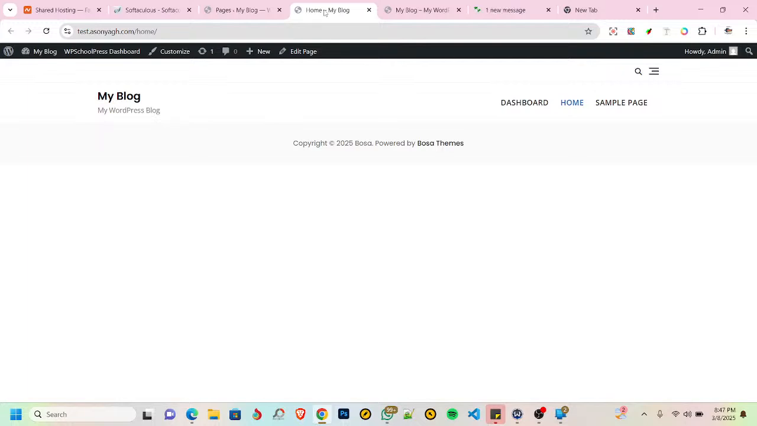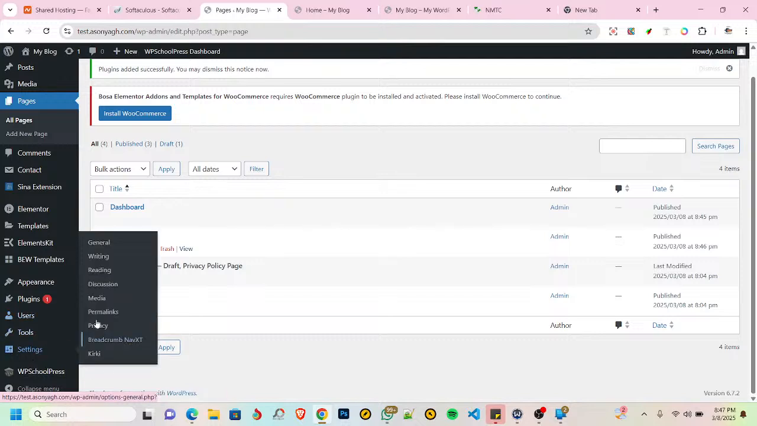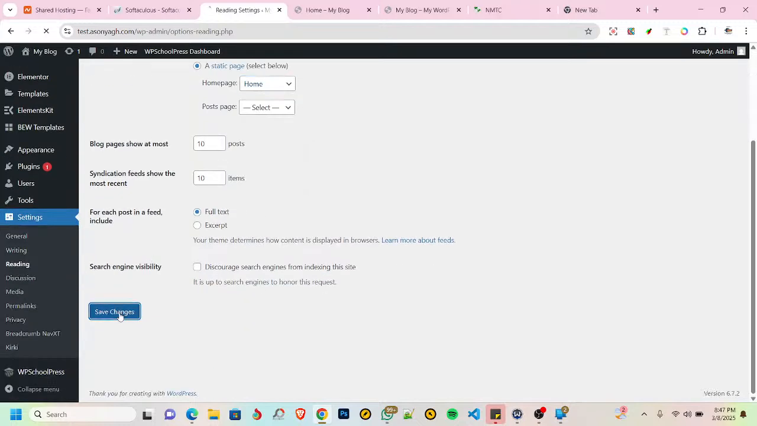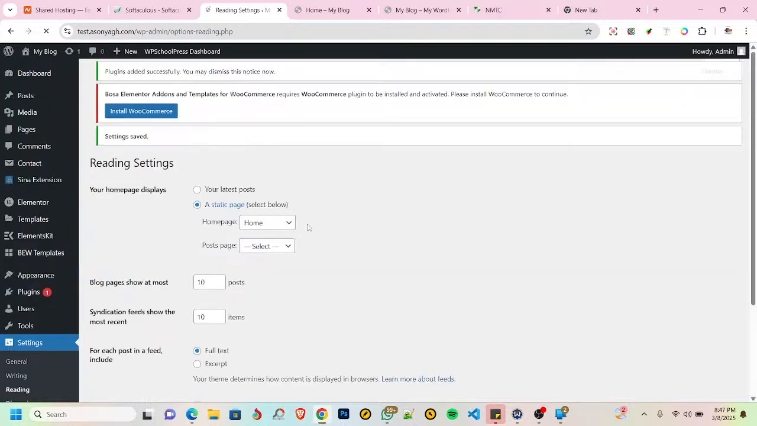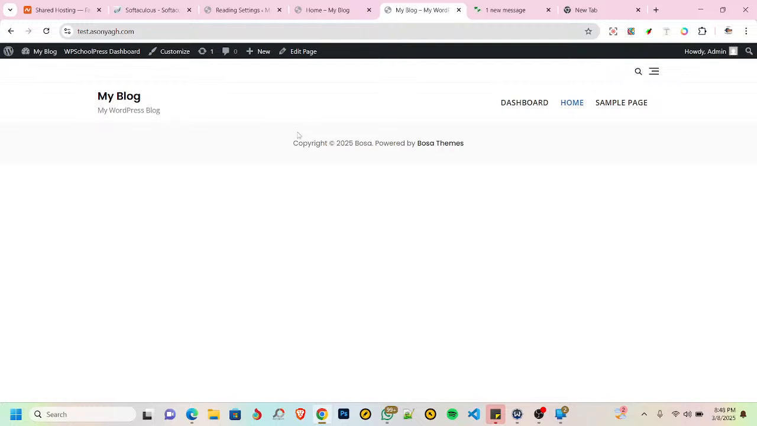For us to do that, we have to go back to settings, this side. We go to settings and then we come to reading. You can see right now our home page is set to our latest posts. So let's make it static and then we'll choose the page we just created, the home, and then we'll scroll down and save it. So now when we come to our home page and refresh it, it should take effect. Our new page should appear here.